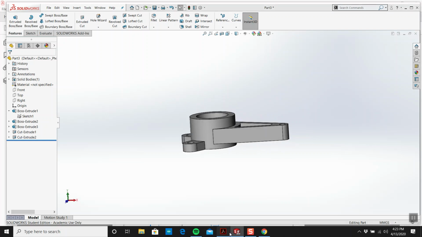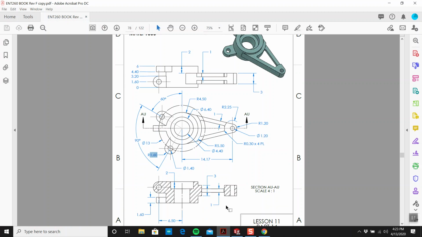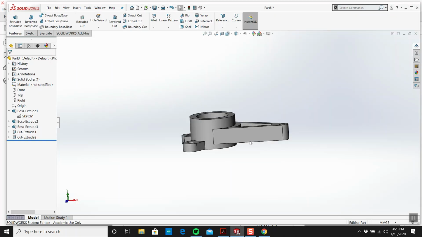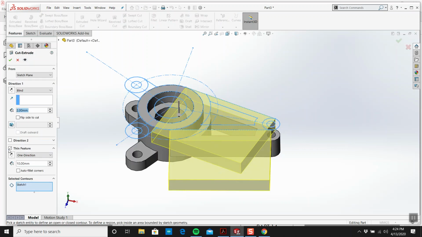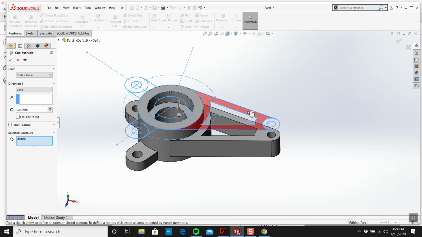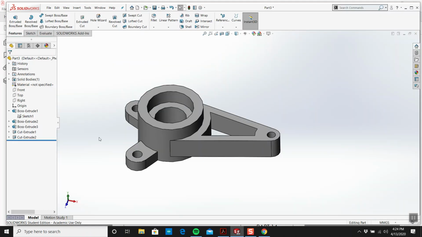What's next? I feel like there's a cutout here, and that this is 3, and it looks like that cutout is 1. It looks like it's 1 from both sides. So let's go and extrude a cut. Now what's going on there? There's a line missing, isn't there? Yeah, that bit of a line, that curve there is missing. So it's not going to be happy.